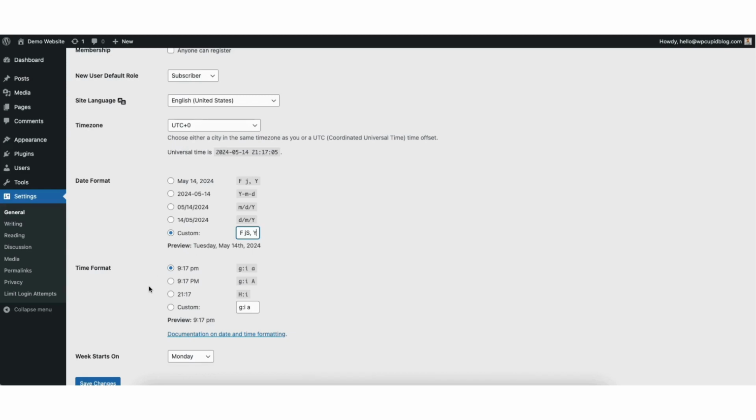Underneath date format, you'll see time format. You can easily change the time format here. You can choose to do a custom time format if you'd like as well. You can click the documentation on date and time formatting link. The steps are the same for this as shown above for the date format.